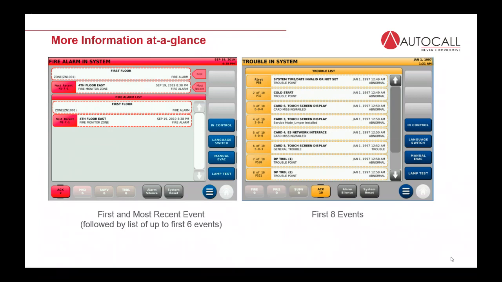Then on the right-hand side, there are 7 programmable soft keys to allow whatever functionality the customer decides they need. In this case, we show In Control. In Control is typically used where you have multiple user interfaces and you only want one to be in control at a time; you can program a control button to request and take control. The language switch, if you want to switch between languages, is another function you could use, as are manual evac, lamp test, enable, disable, points, whatever you would want to do.